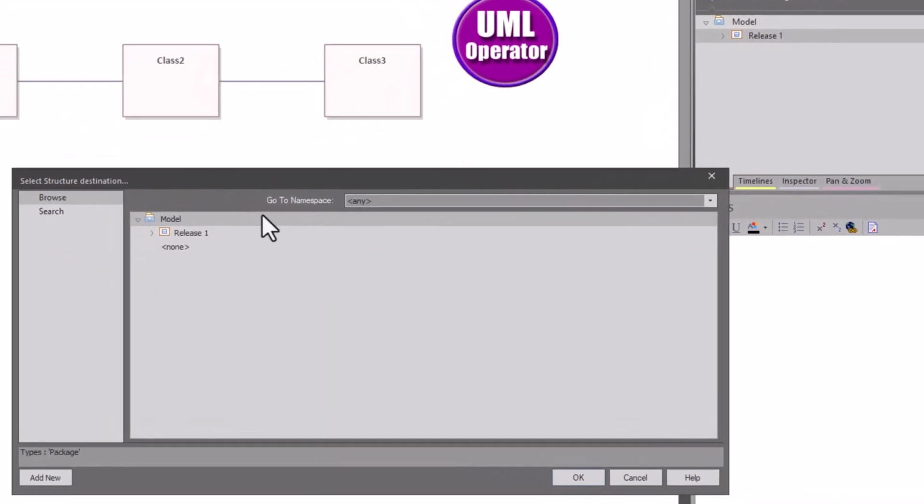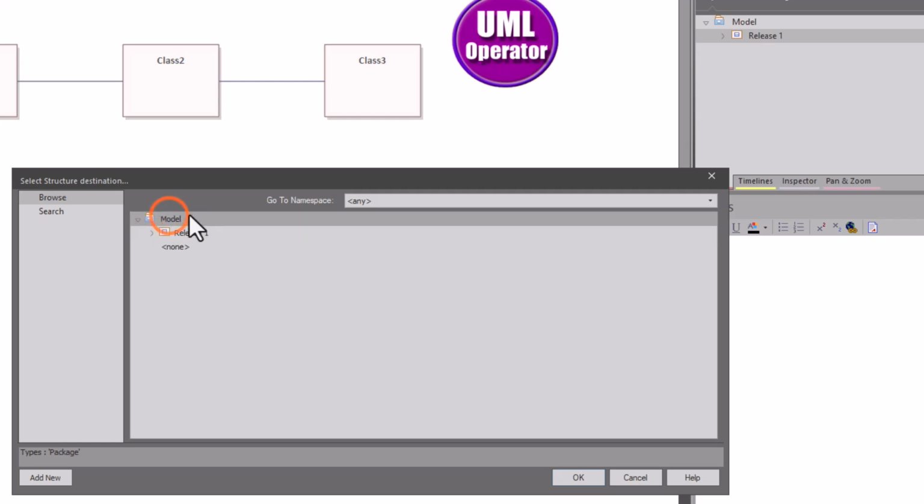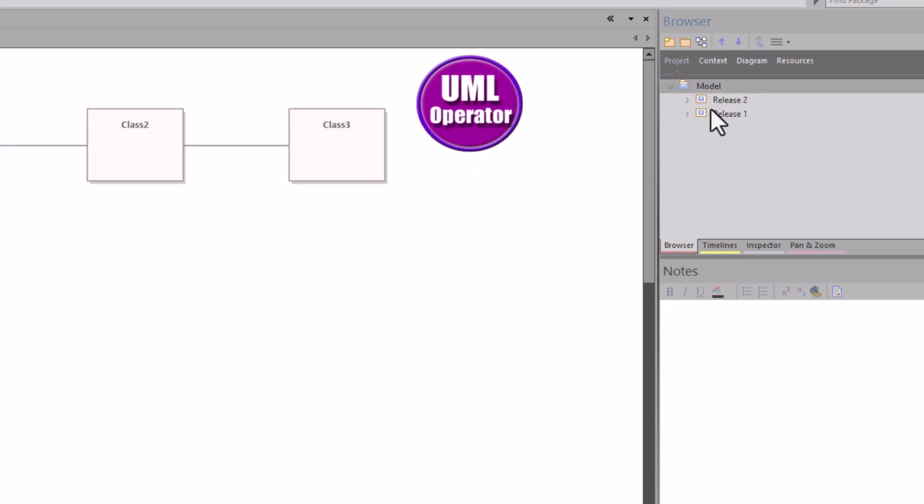It's going to ask us, where do you want to put it? Do not put it in the same folder. You certainly can, but I would not do this. You might end up with conflicts or problems, and it's certainly not the purpose of this. This is release 1. It's the previous project. Put it in the root node. So we're going to hit OK. And there we go. It is cloned release 2.